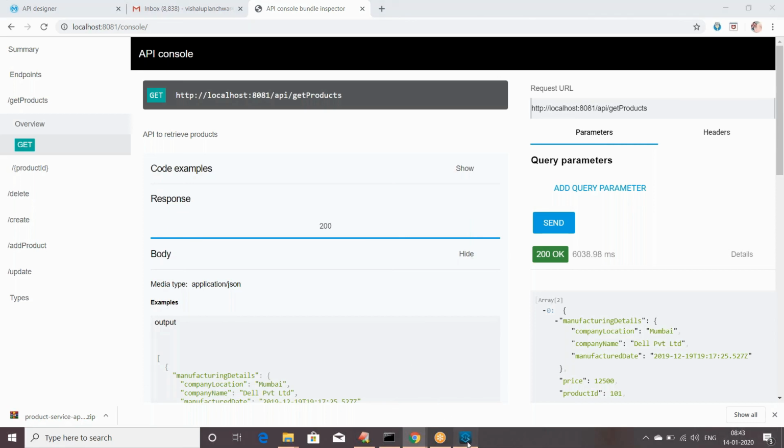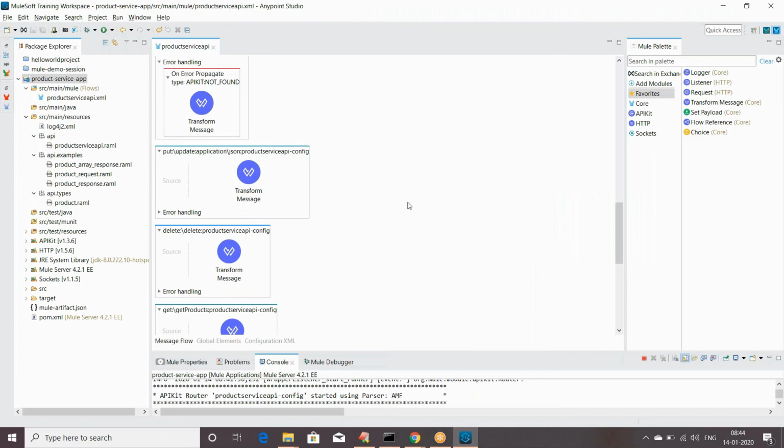So far what we have done: we designed the API specification. We used that specification to import into our studio. We created our flows. We saw how to use API kit router and how we can override the existing flow names. Then we deployed it and opened the console.